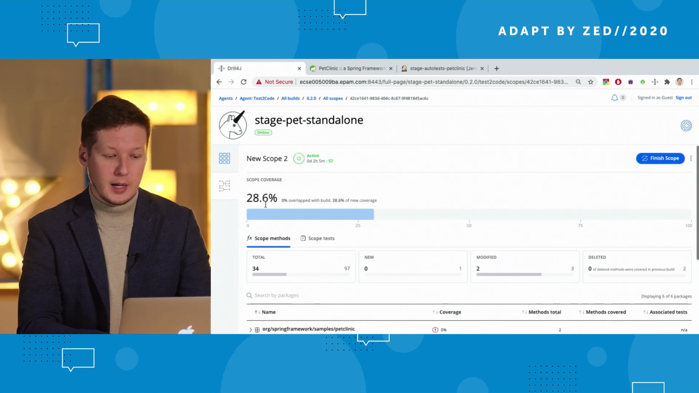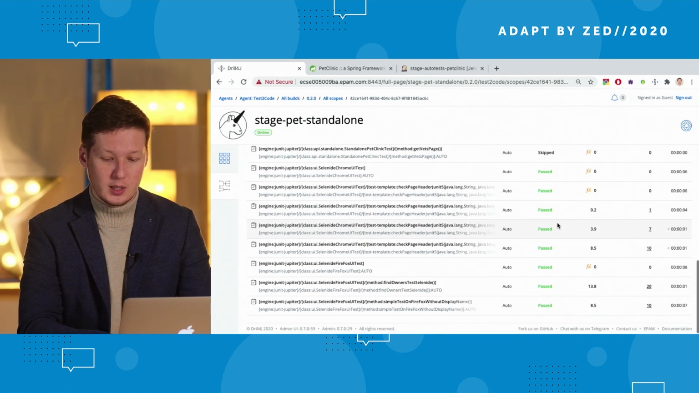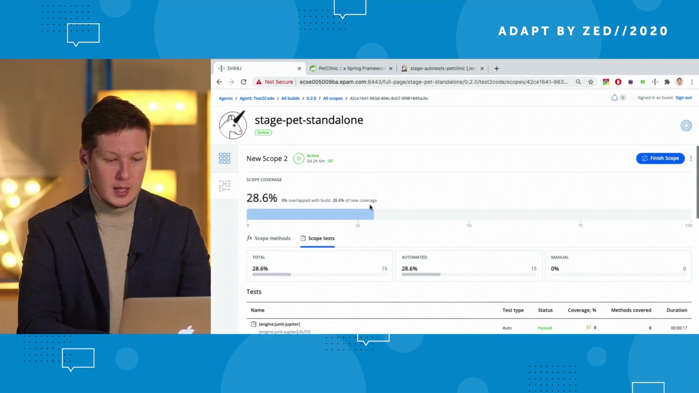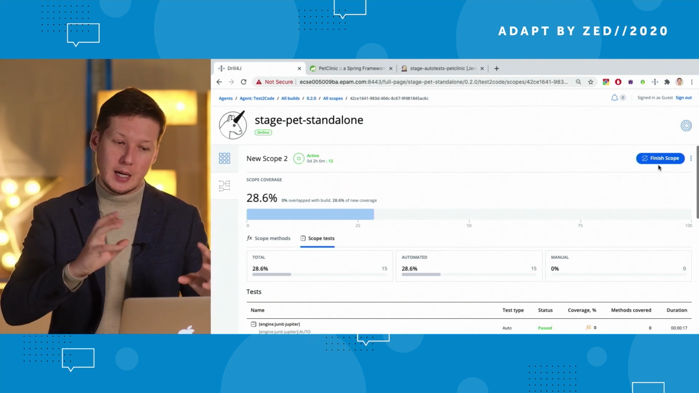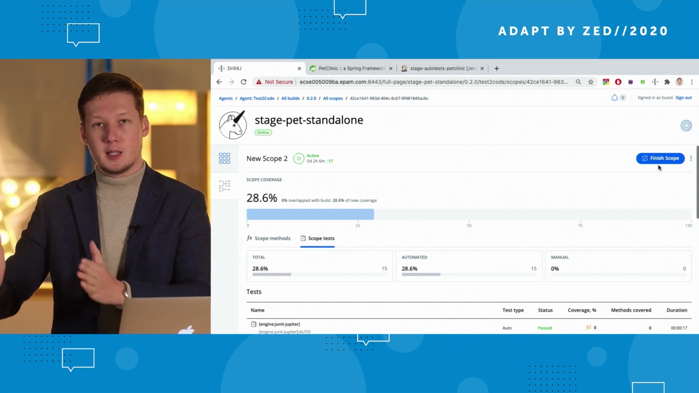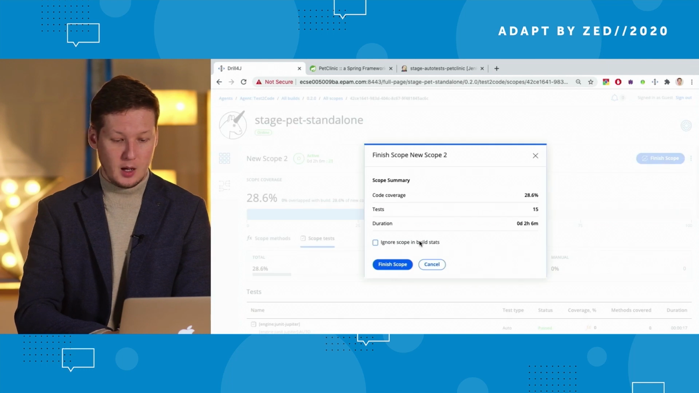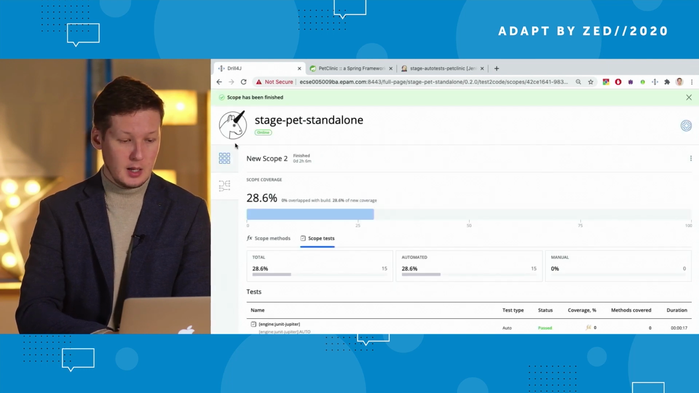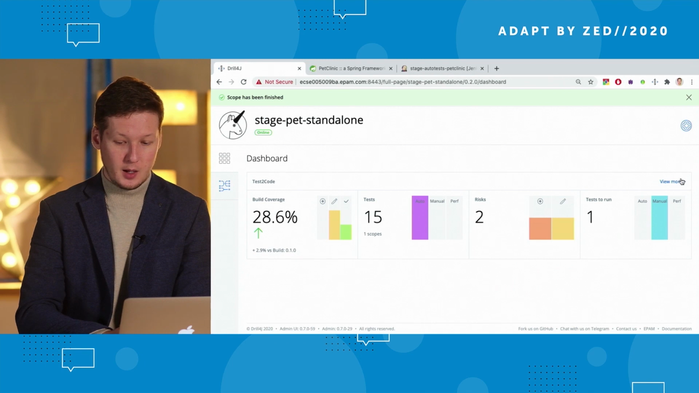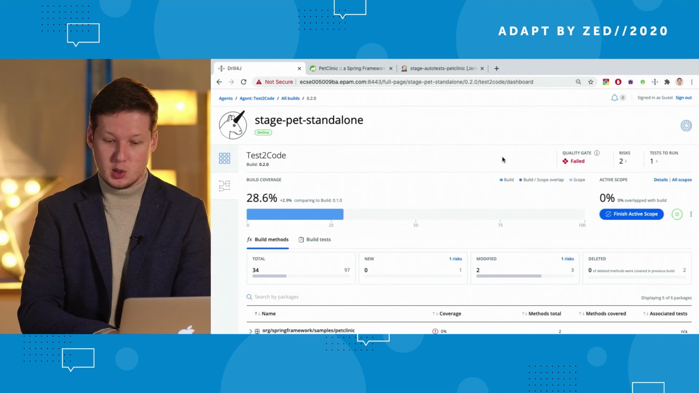So once it is finalized, we see how long it took to execute, how many test cases have been executed, what the statuses are, and how much it covered. The next step I can take here is to finish the scope. The scope is a kind of special bucket, a way you can distribute or split the phases of your application testing. So let's finish the scope of the API testing, and it will jump right to the overall build coverage, and let's see what it changes.